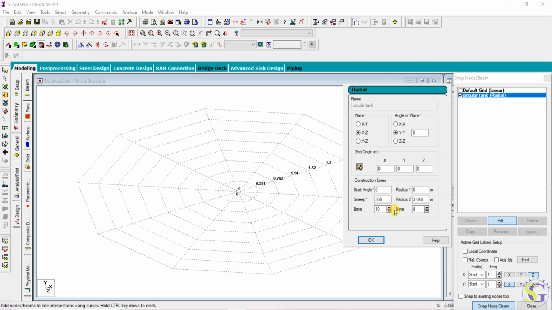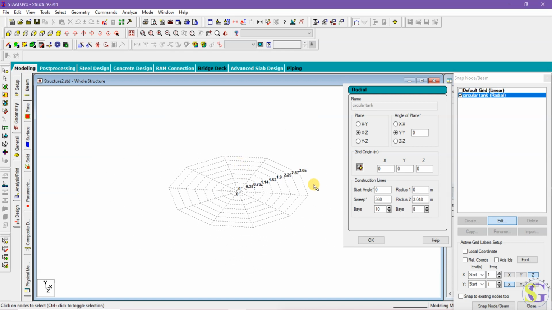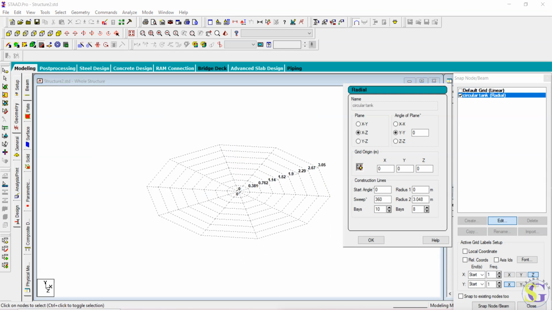Now here the base, what is the meaning of base? If you see 10 base, it starts from this point. From here, this is number 1, this is number 2, this is 3, this is 4, this is 5, this is 6, 7, 8, 9, 10. This is how the 10 base are obtained. Let me show you that very clearly.